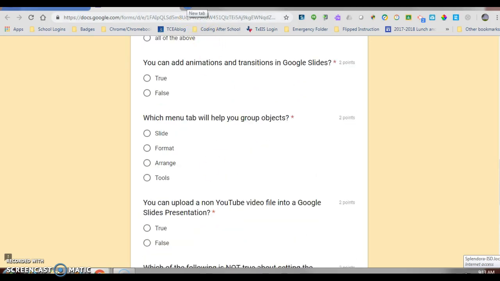Just open up a new tab over here. Let's look at this one. Which menu tab will help you group projects? So what you might have to do is come up here and just Google Tools tab in Slides, Arrange tab in Slides, Format tab in Slides, and see what those do.